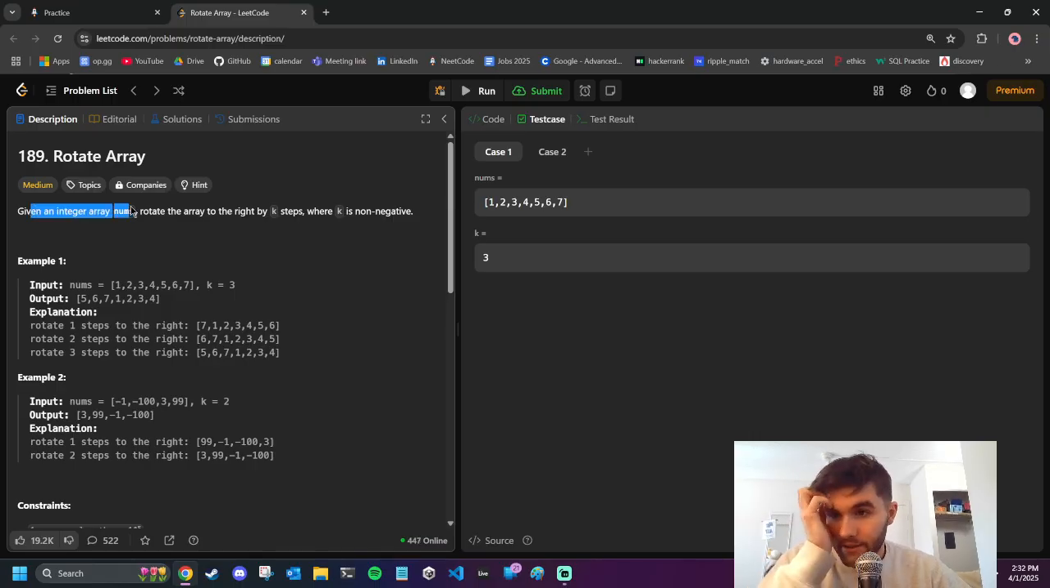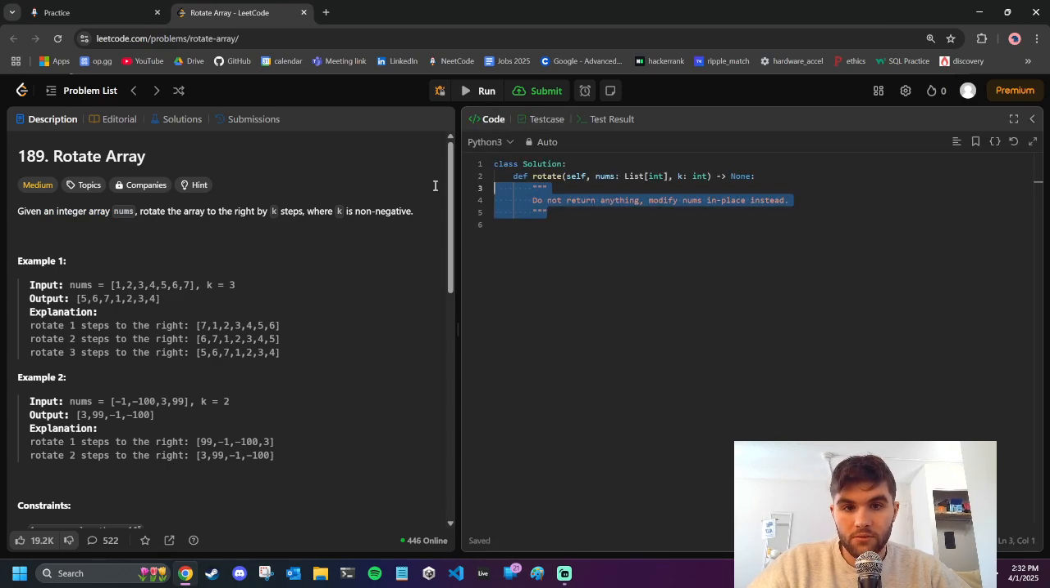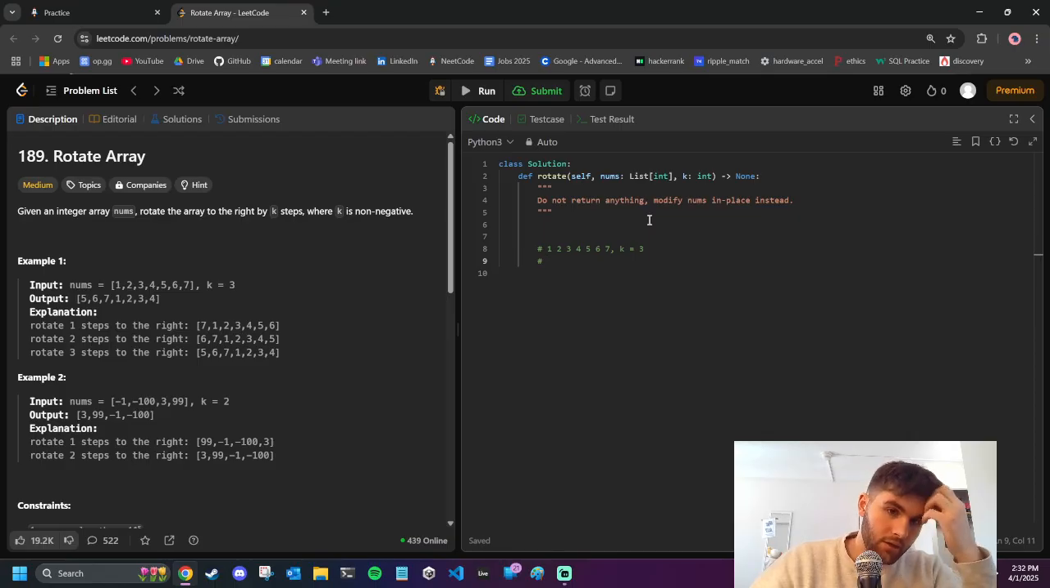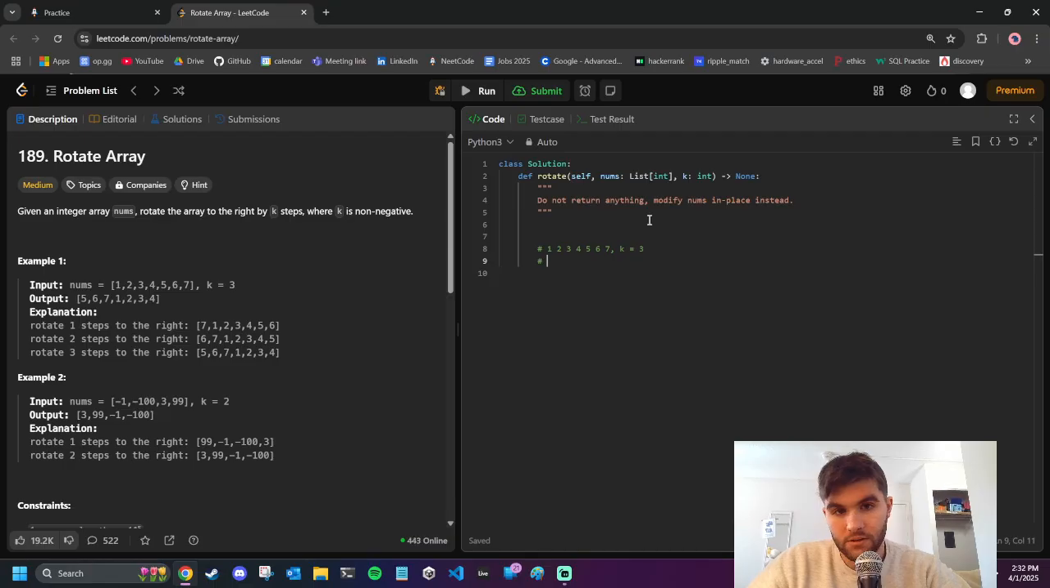So given an array of integers nums, rotate the array by k steps, where k is non-negative. And we must modify it in place. So for instance, if we have 1, 2, 3, 4, 5, 6, 7, and k equals 3, we want to rotate everything by 3 positions. So we would do 5, 6, 7, 1, 2, 3, 4.